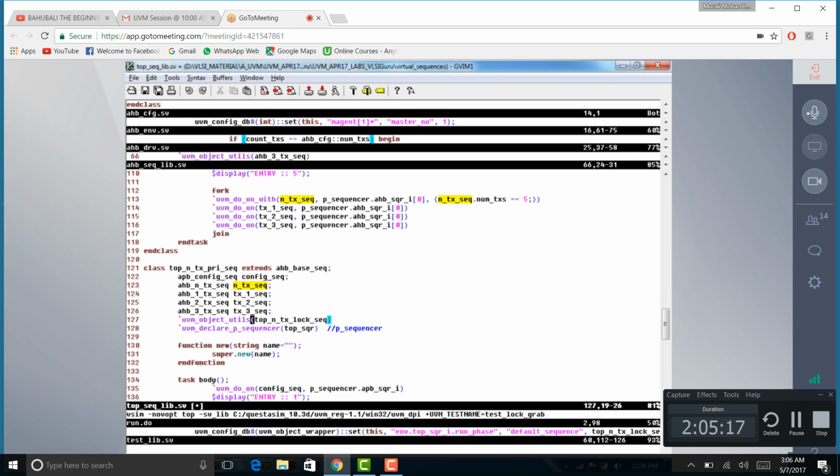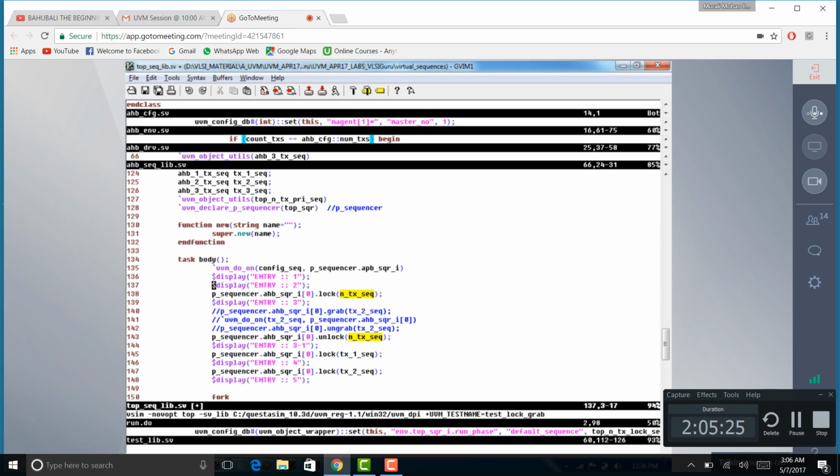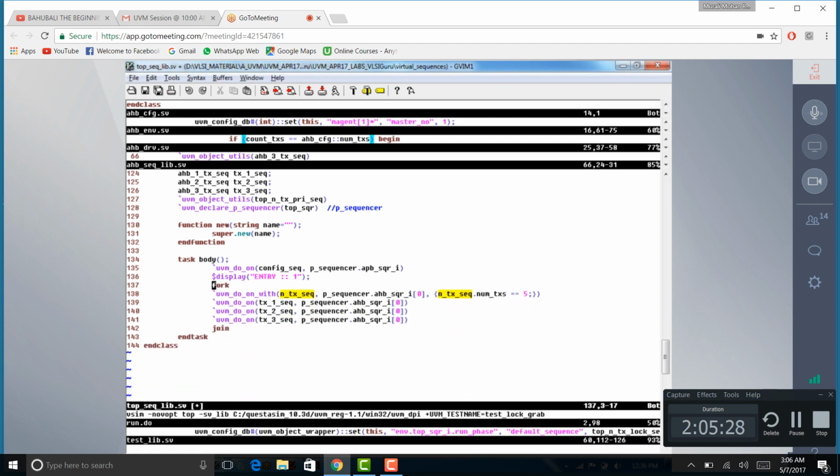Pre-sequence, right? What do you do here? No need of this lock and grab. Do with priority. Priority.